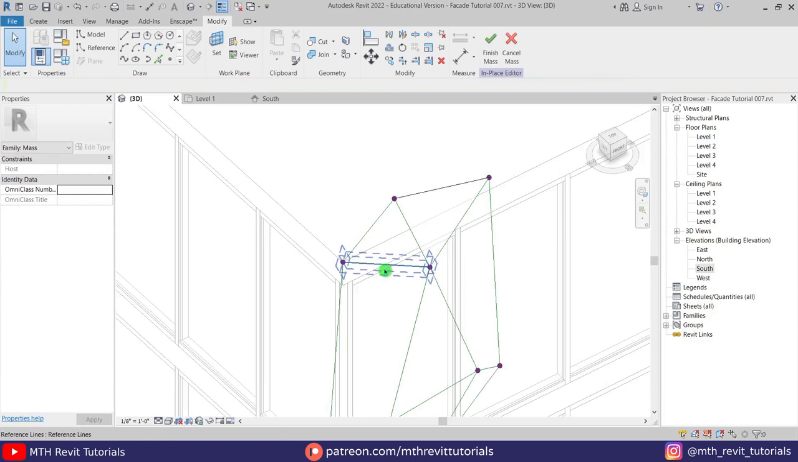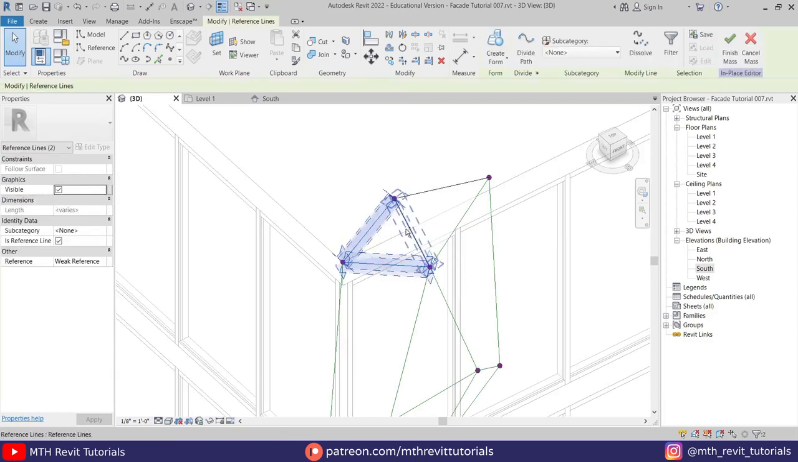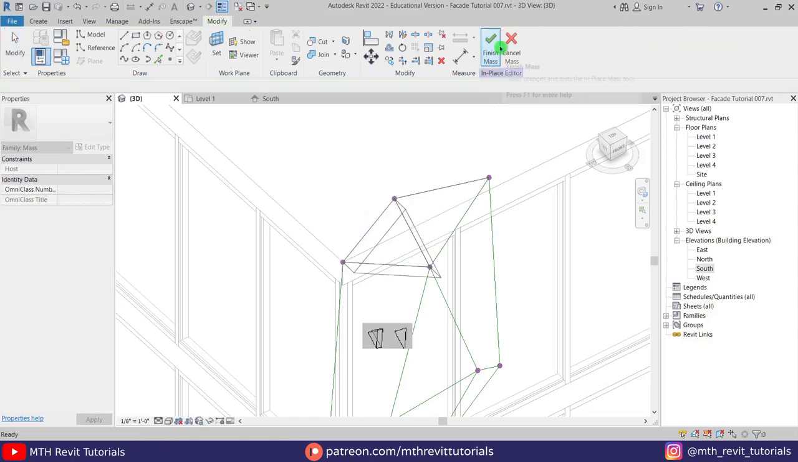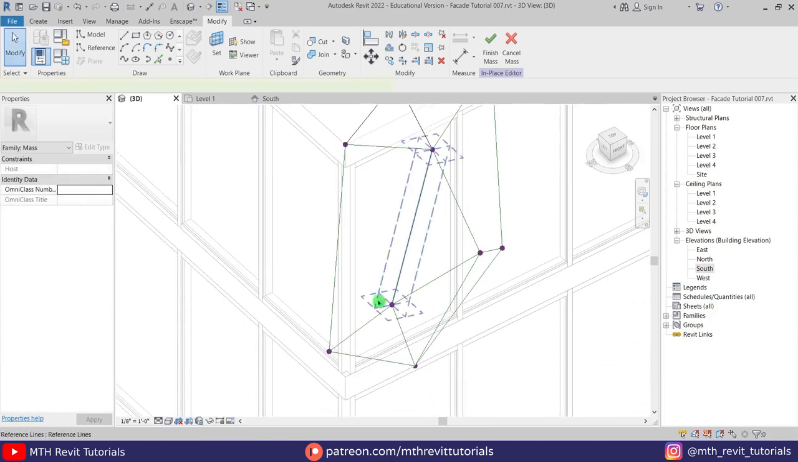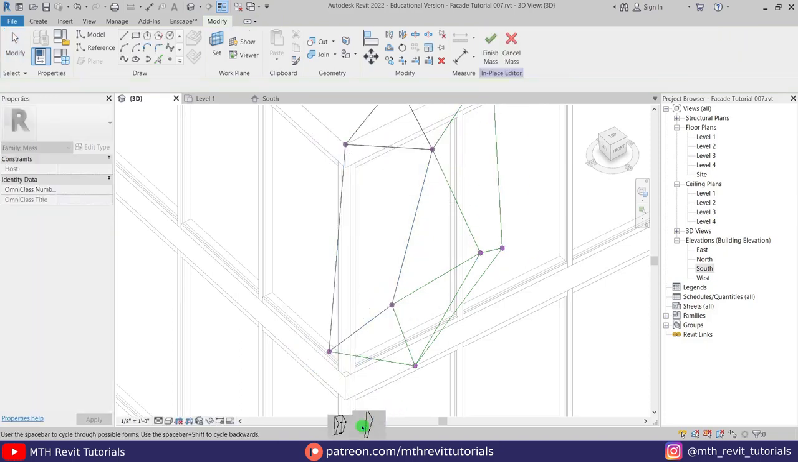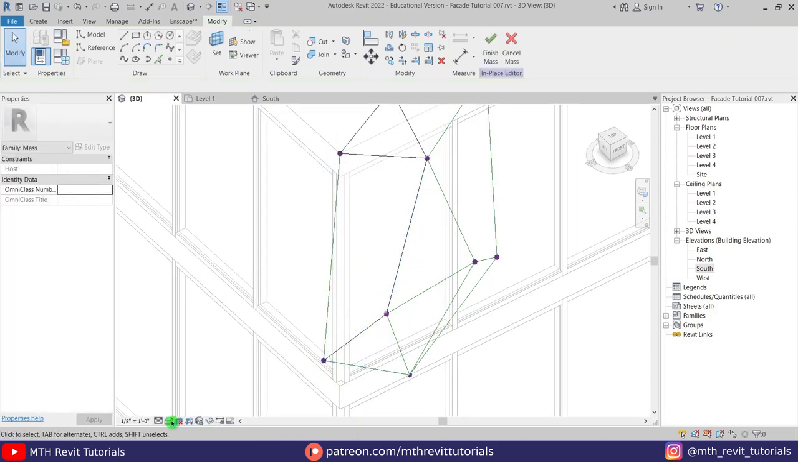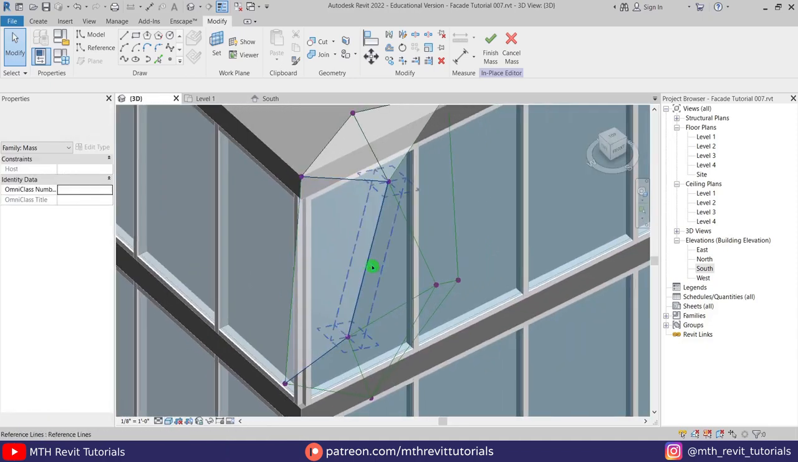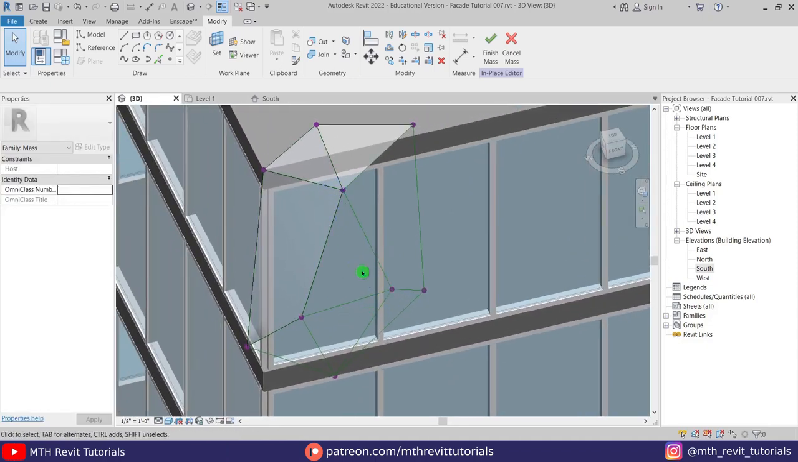Now let's repeat the same with the other reference lines as well. You just need to select three reference lines and then click create form and choose this flat surface. Let's select four of these, create form, flat surface. Let's change the visual style to shaded so we can see the remaining ones.